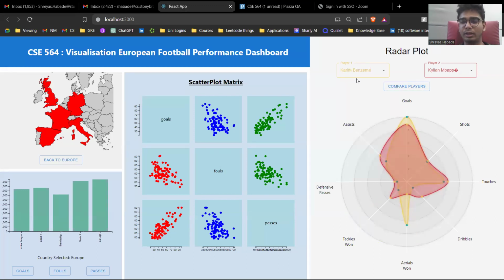As we can see, yellow is Benzema and red is Mbappe. Benzema is a veteran whose age is 36, 37, and Mbappe is a youngster, 23, 24. But as you can see, Benzema is actually outperforming Kylian Mbappe on many fronts, like goals scored, touches, shots created, assists, as well as aerial zone.